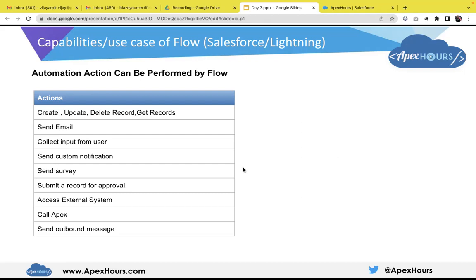We can access external systems also. We have a feature available in Salesforce, external services, that can be utilized in flow to make some callouts also. We can call Apex also, and similarly we can send some outbound messages with the help of lightning flows.